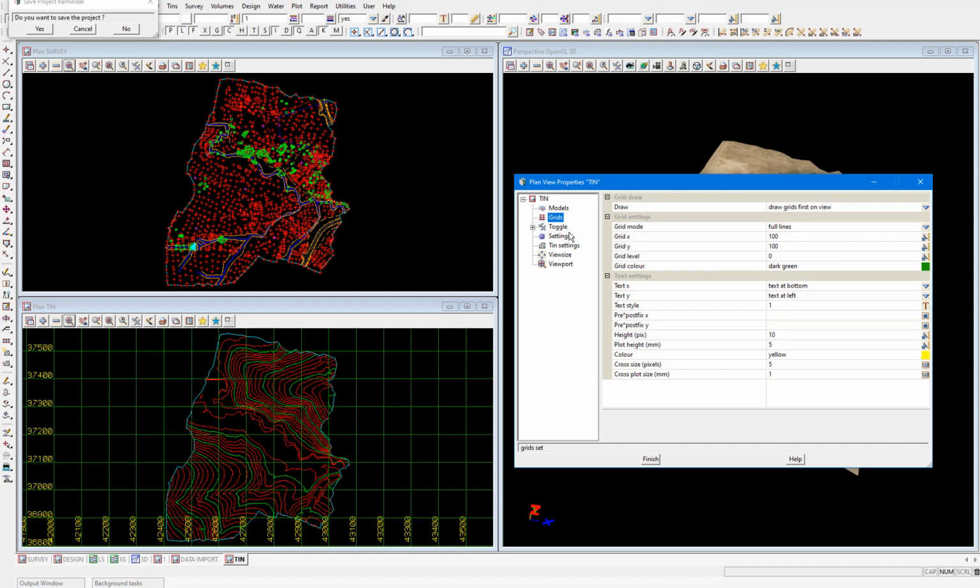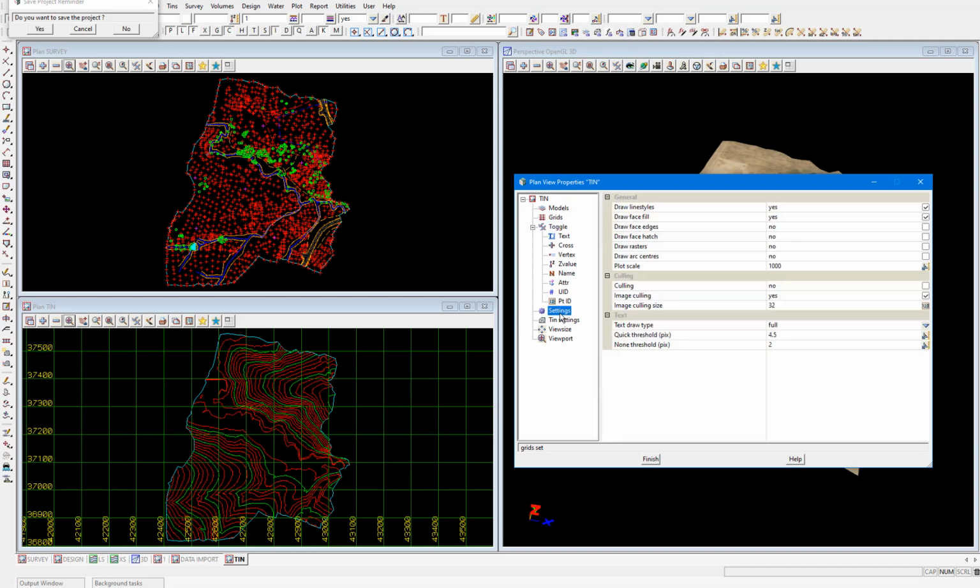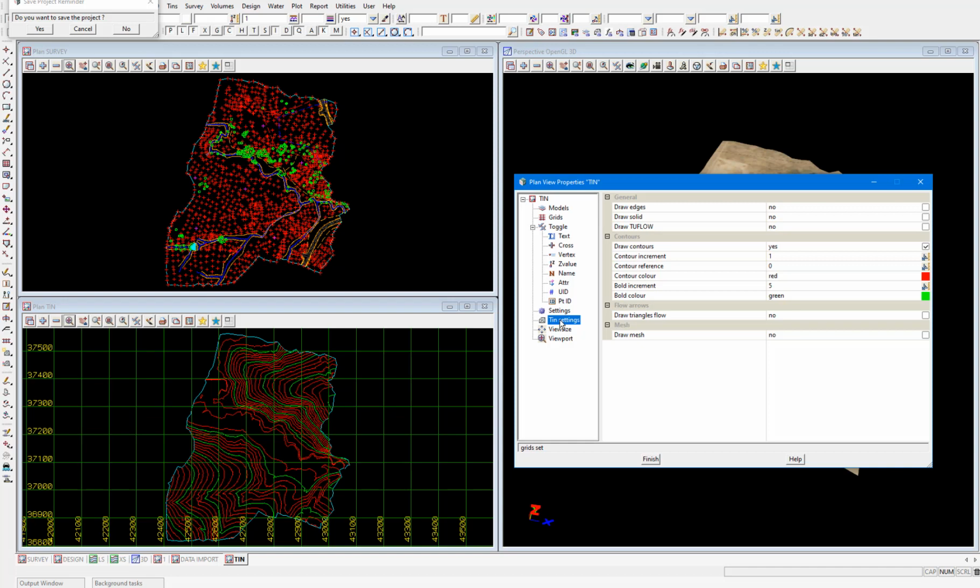In the Toggles node, we can toggle on and off certain information. This node is a little more advanced than the toggle icon directly in the plan view toolbar, because here we can toggle information on specific models rather than all the models that are currently on in a view. Under settings, we can change some general display settings. And under tin settings, we can change the setting of our tin toggles.